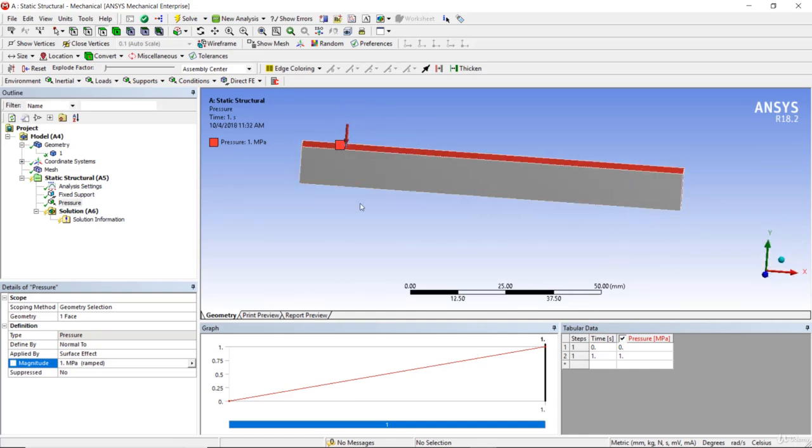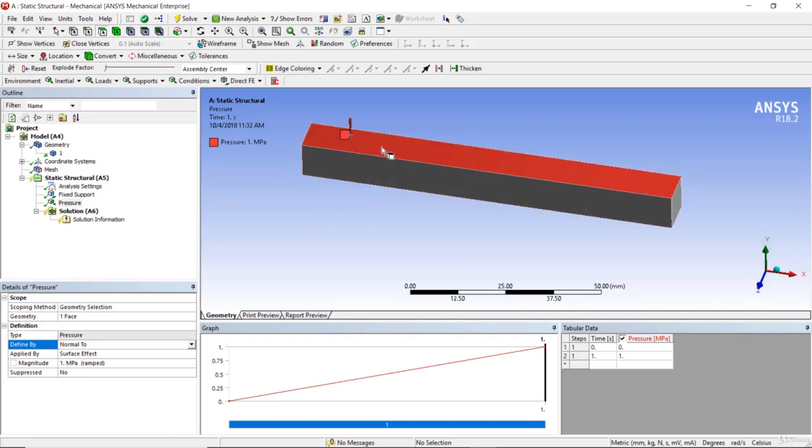Once I am satisfied with the direction, see, this direction is towards the downward direction. This is the direction in which I want to apply my force, so I don't want to change the direction. Here you can define the direction in 3 different methods: the components method, the vector method, and the normal method. For example, if the defined by method is normal to, what happens? If I select any face, the force will be applied normal to that particular face, or perpendicular to it.